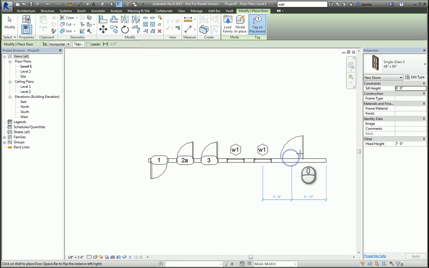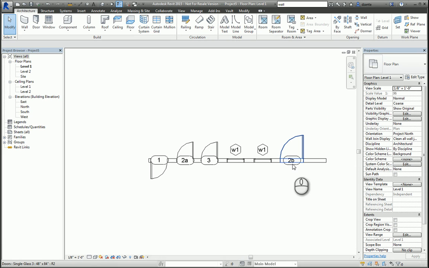By the way, the tag is 2B, and the reason this is so is because the last tag that I made or modified was 2A, so it increments up. So there you go. This is a basic screencast on doors and windows in Revit.